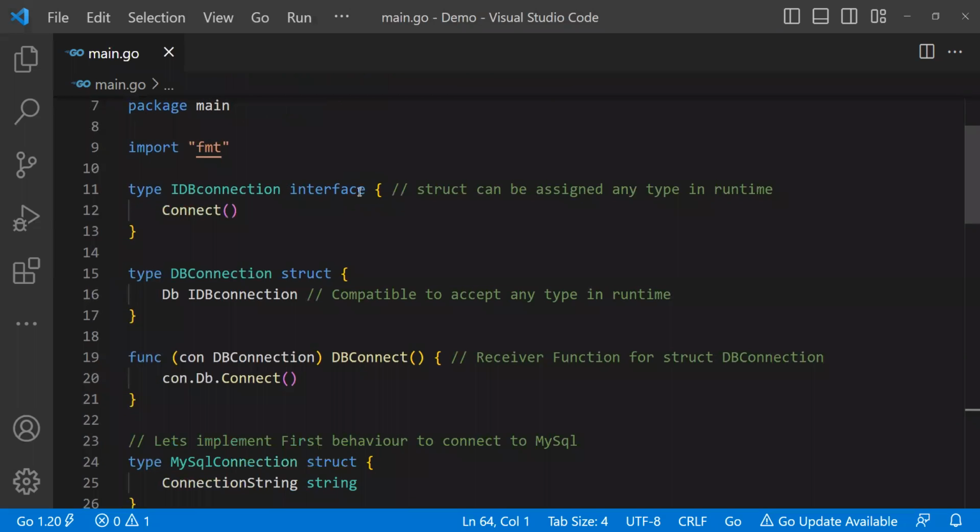The first thing that I have done to implement this strategy pattern is I have created a type of interface, and the name of that type is IDBConnection, and I have implemented a connect method inside it. Now, why have I taken an interface here? Because an interface in Go has a property that it can accept any type and value associated with it. So an interface can accept anything. I can give a string, integer, method, struct, or anything to an interface, and it will accept it happily.